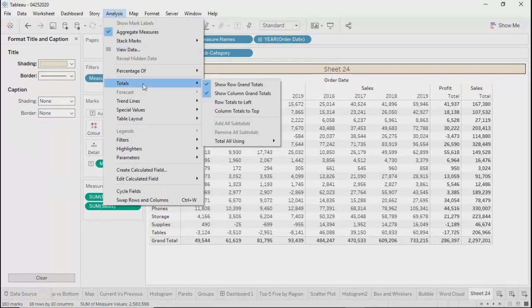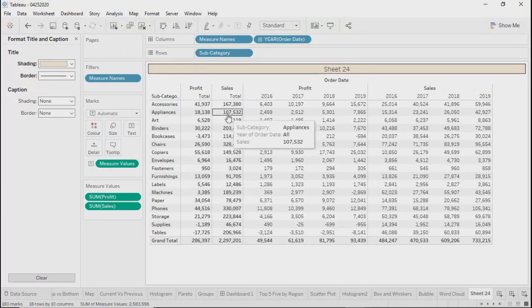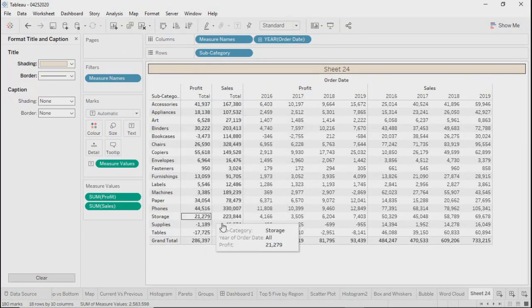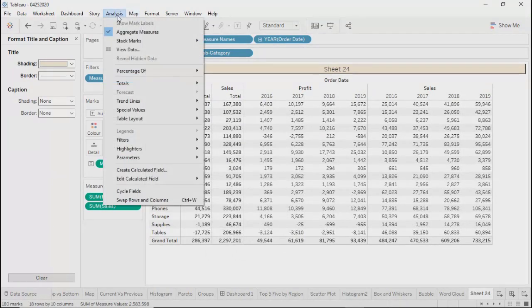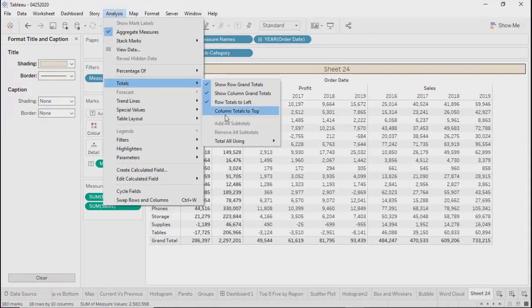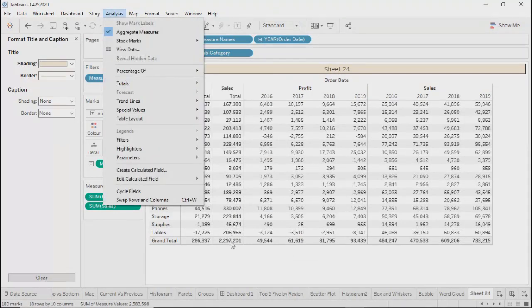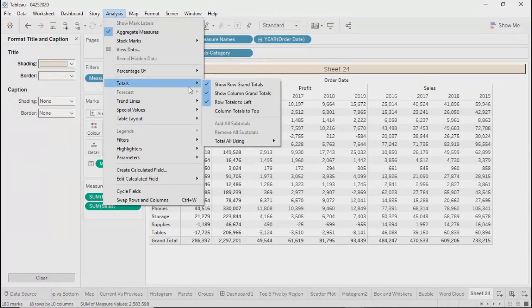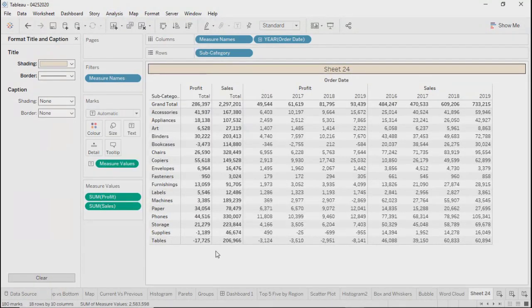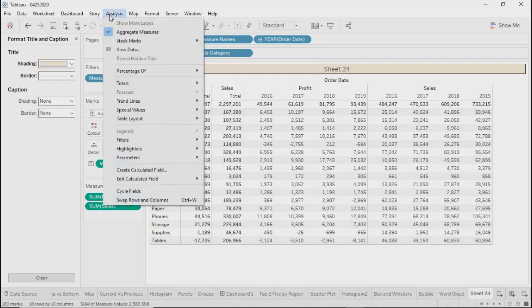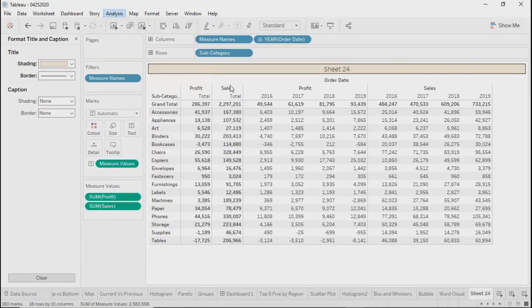With that you have the option whether you want to show it at the left side. Or similarly, the column total you want to show at the top. Basic thing, right? I'll go ahead and remove it for a moment now.